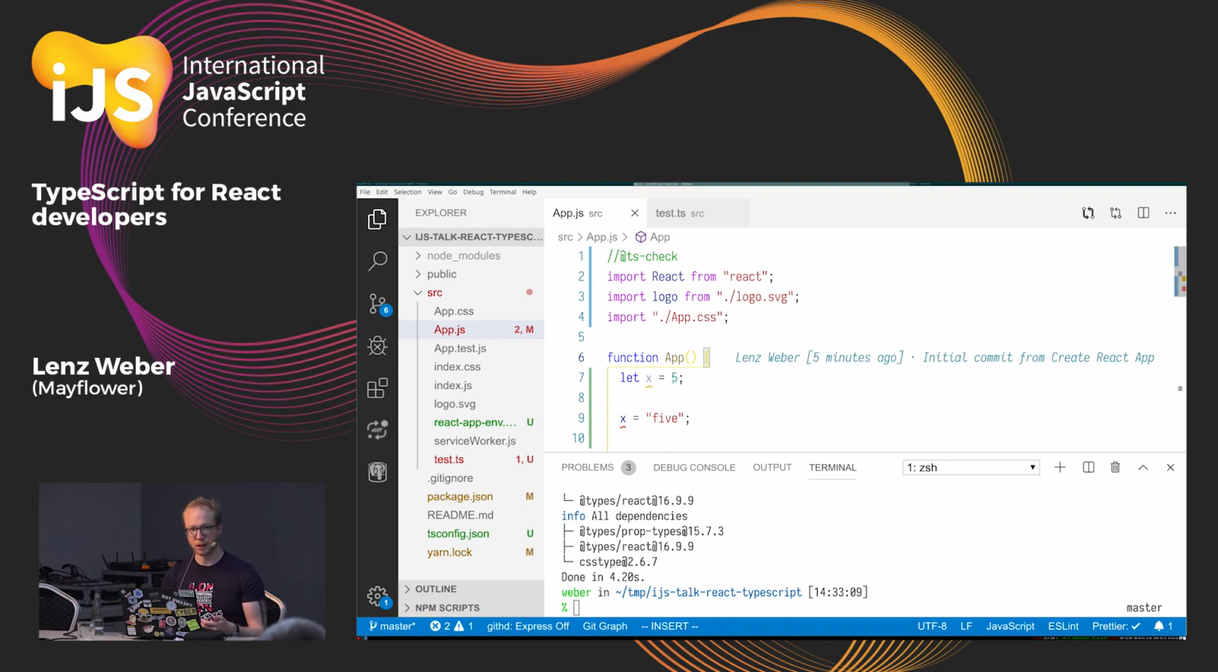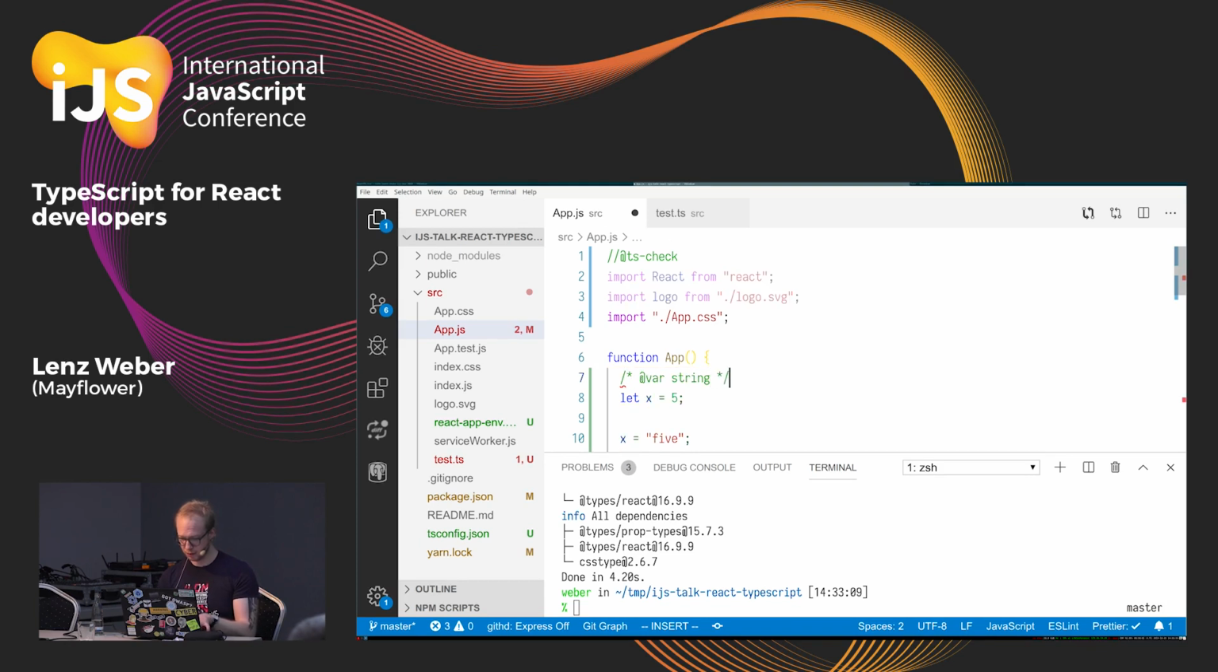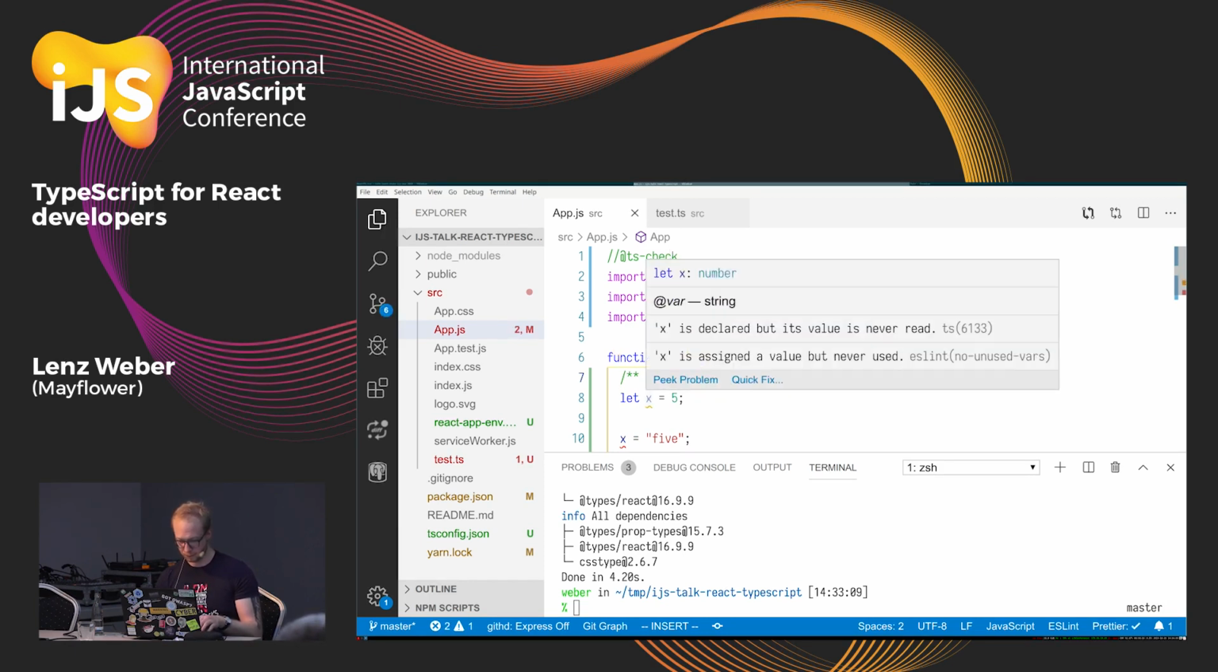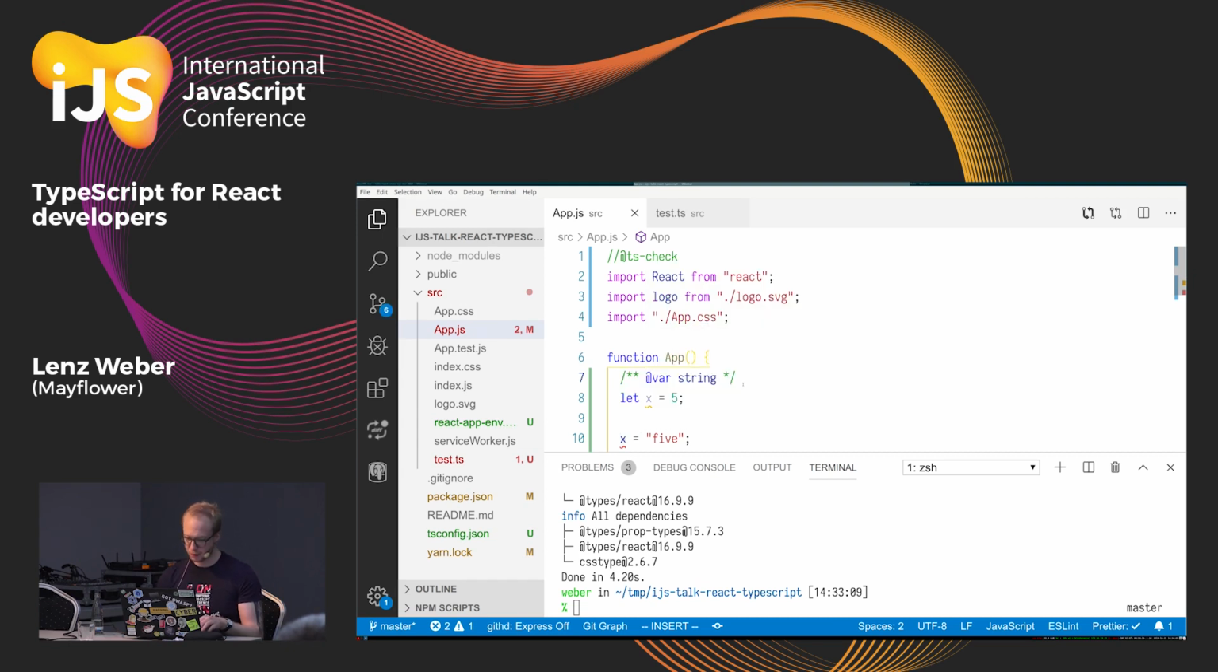We could also tell TypeScript, still in our JavaScript file, that this would be a string. And I haven't done this in a long time, but usually it should do the trick. Or maybe like this. Yeah. No. Okay. There is a way to work with JSDoc. Obviously, I haven't done that in a long time.